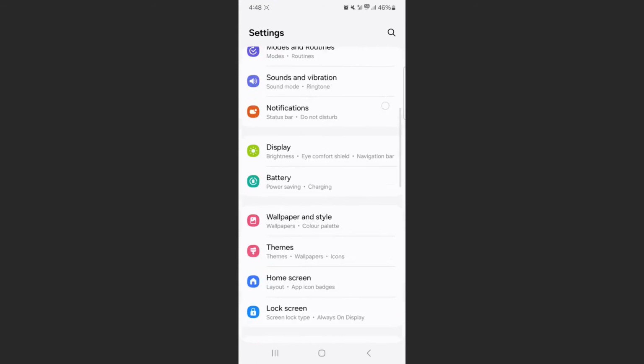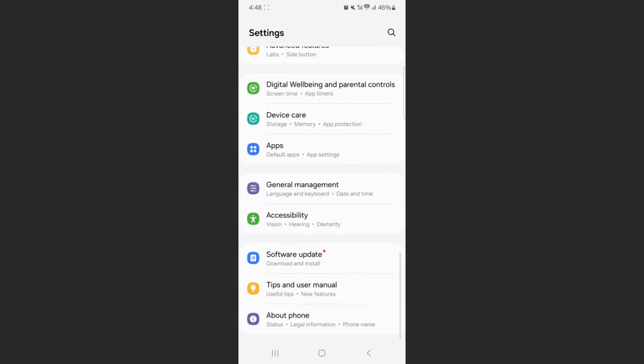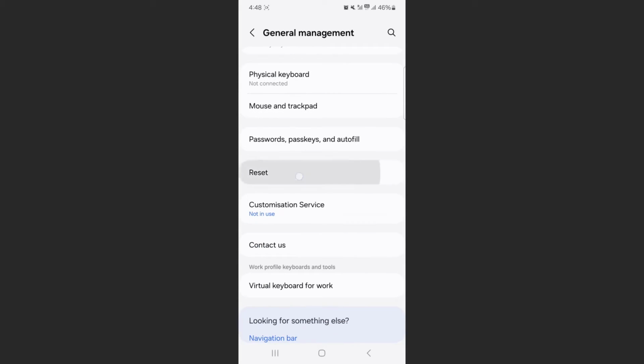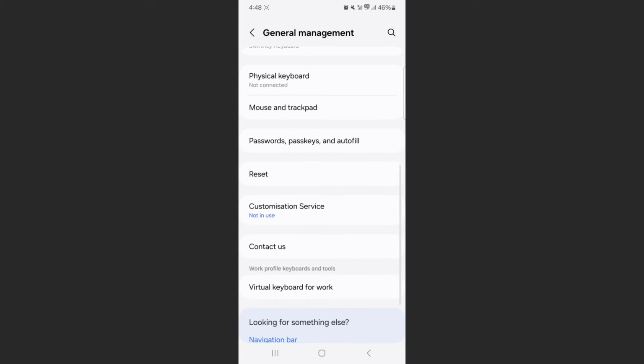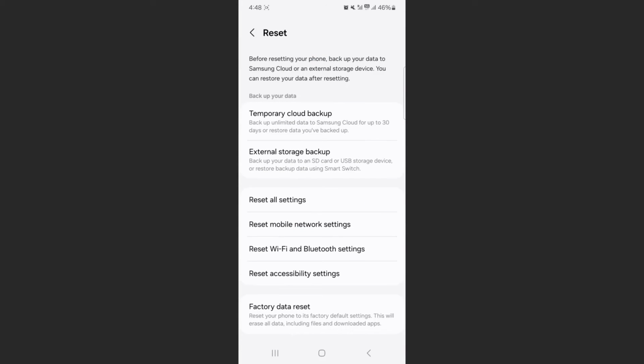So the first thing that I would like to do is to head over to your settings and then scroll all the way down until we get to the general management option right here. This is where you can change your language, keyboard, date and time, and reset your Bluetooth settings. Tap on that and just scroll down a little bit until we get to the reset option right here. It doesn't say much else, just says reset, but that's where we have to go.